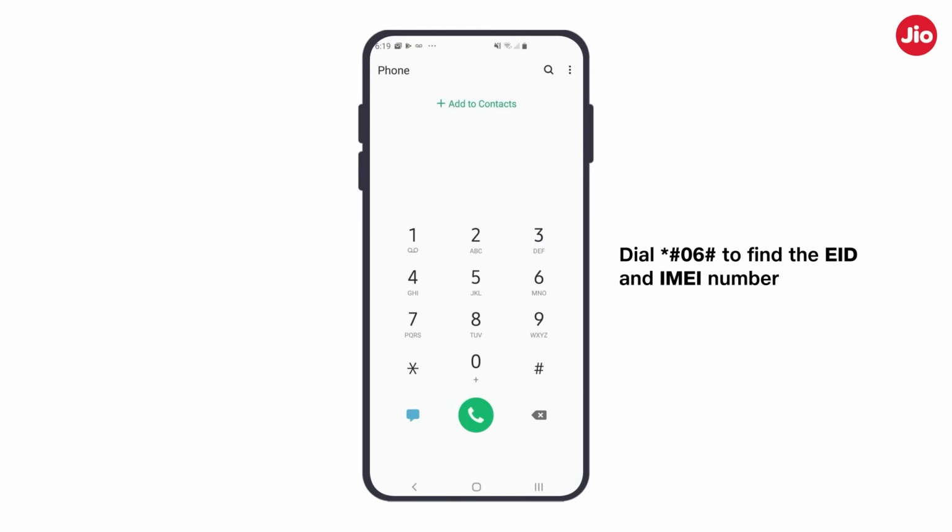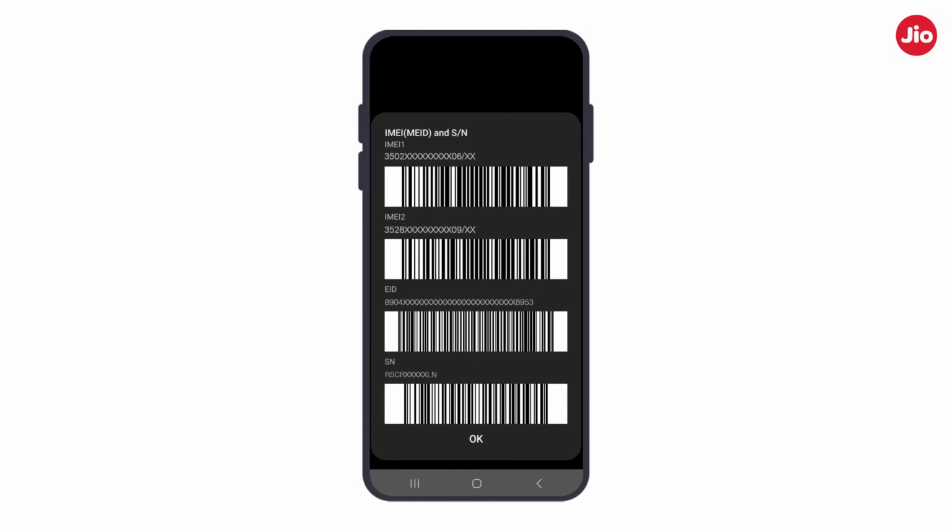To find the EID and IMEI, dial *#06# on your eSIM device. The 32-digit EID and 15-digit IMEI will appear as shown in the video. Keep these details handy to activate your Jio eSIM. Now, let's begin.